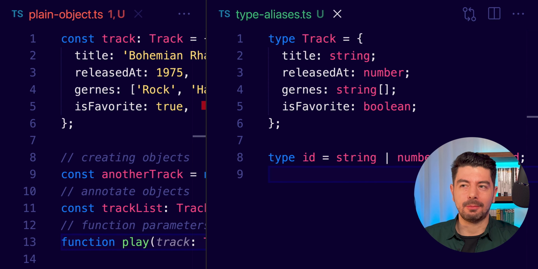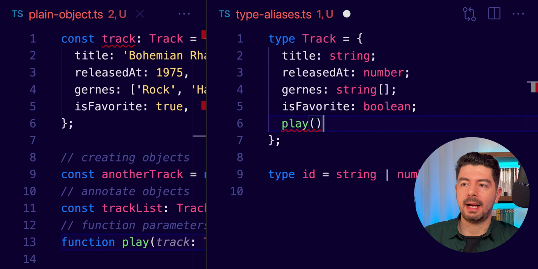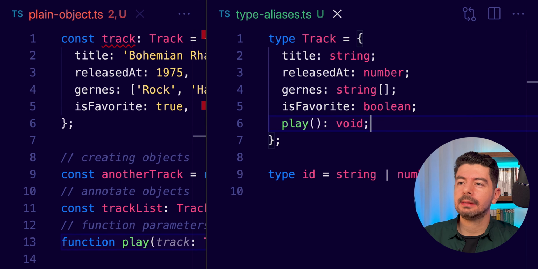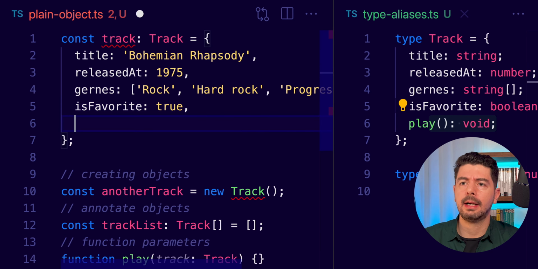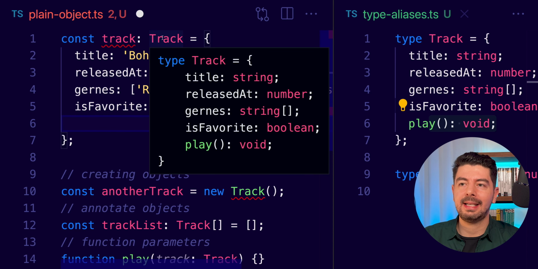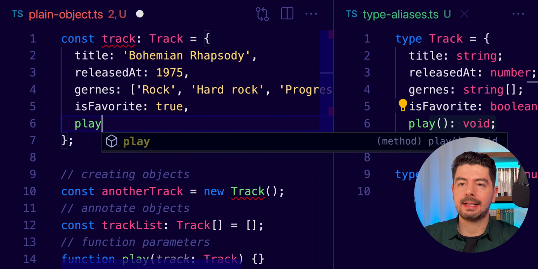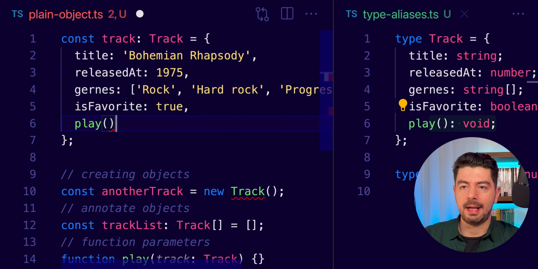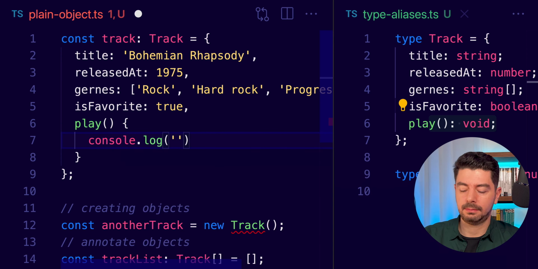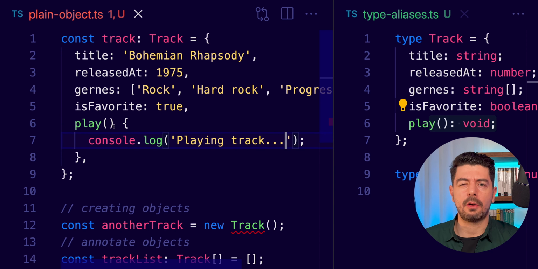Another thing I can set with type aliases is methods. So I can go here and define a play method for my track, which will be a simple void method. And this is all I have to do, and then I can go back to my track here. You will notice that my track object is not compatible with the track alias, and what I can do is basically implement the play method. So my play method will simply play this track. And now they are compatible.